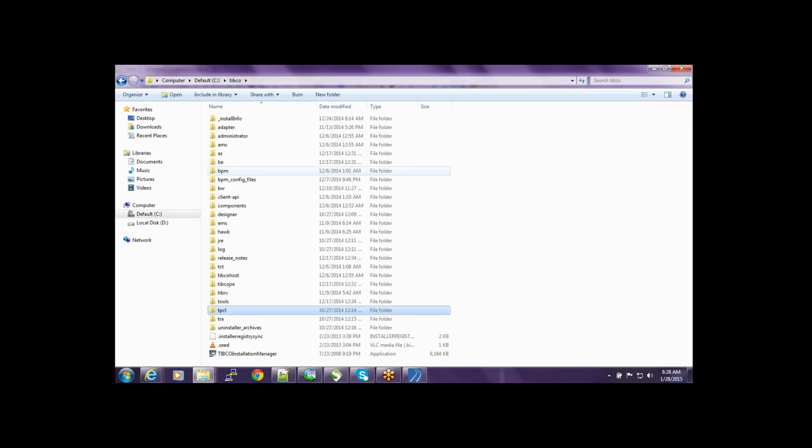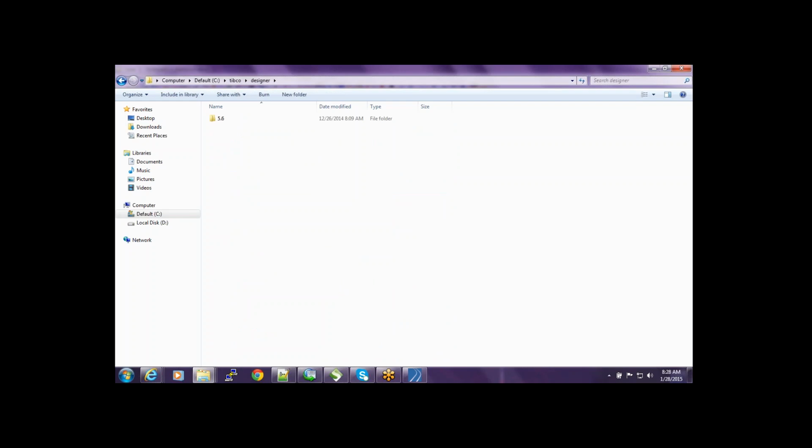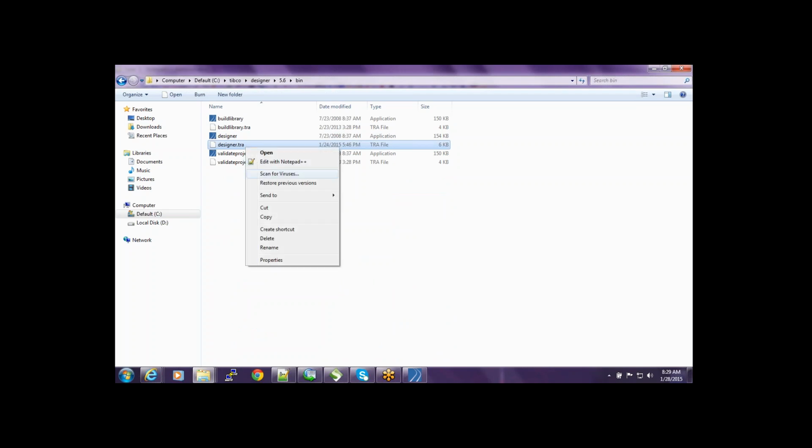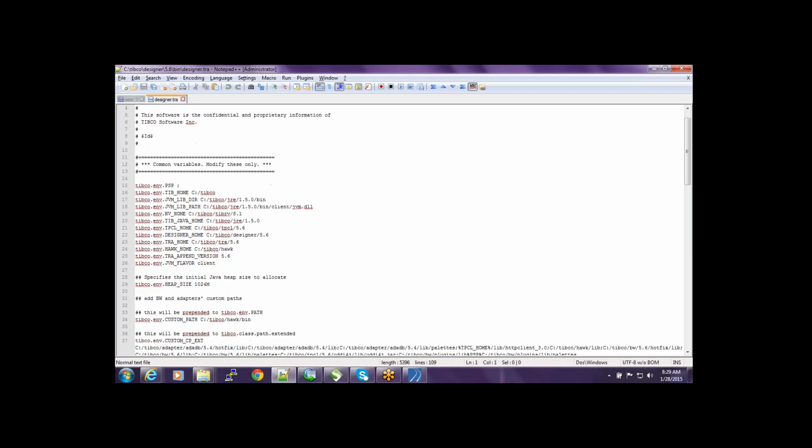Suppose we go back to one configuration file. Now go back to the designer. When you run the designer, it reads all its configuration from the TRA. Every configuration file in Tibco ends with TRA, Tibco Runtime Agent. Just open Notepad++. Suppose you want to change the heap size.